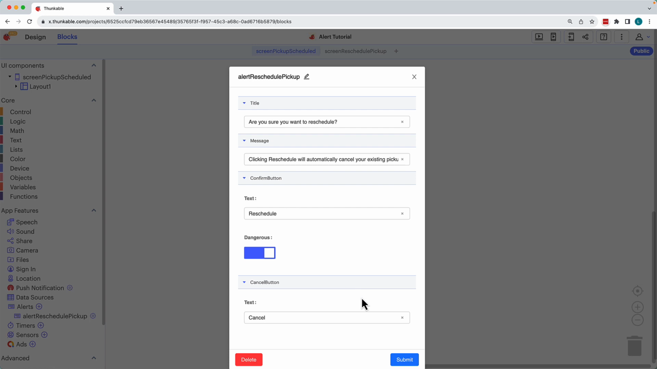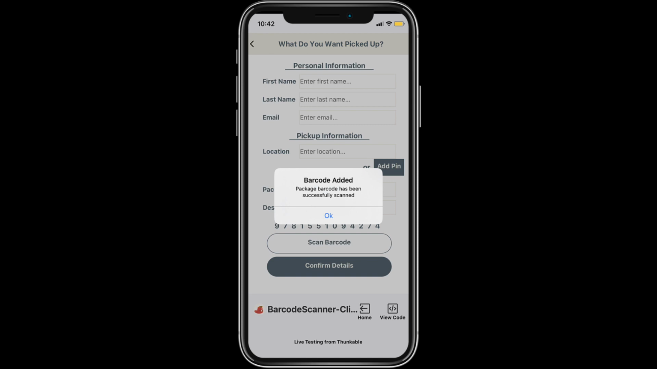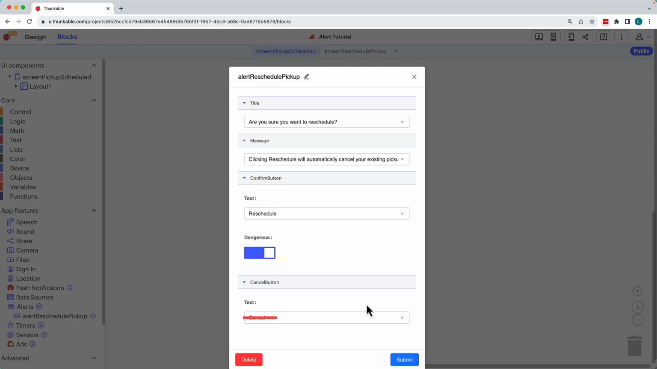The cancel button provides users with an option to dismiss or cancel the alert without taking any action associated with it. We'll have this button say cancel. The alert we're designing has two buttons. If we only needed one button, for example, to have the user confirm something, we would simply remove the cancel button's text to remove the button from the alert.